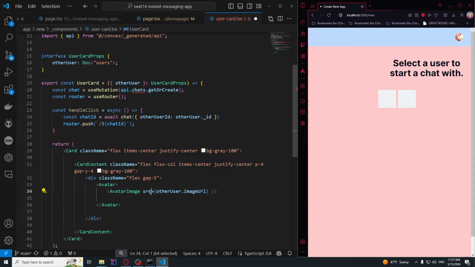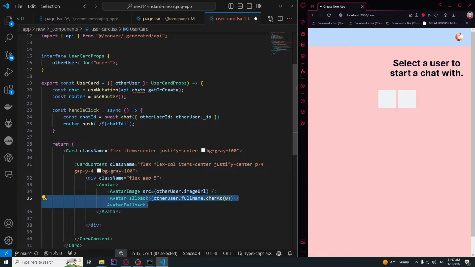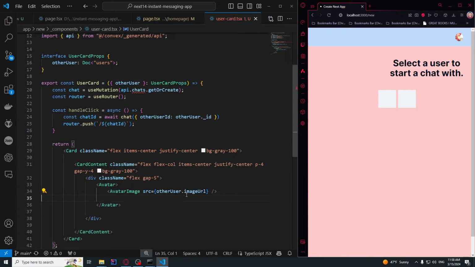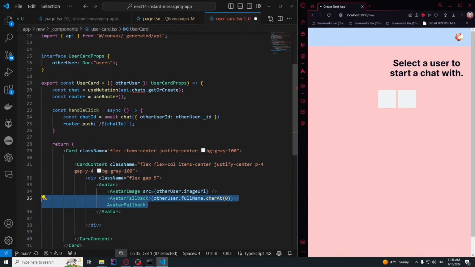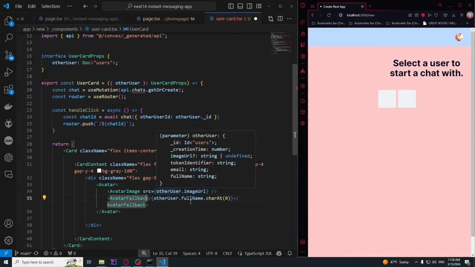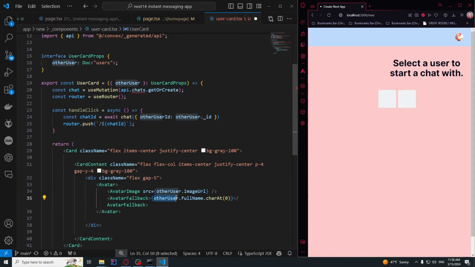And we wanna say AvatarImage is otherUser.imageUrl. So if I save this, is it gonna show the image of the other user? We'll see. But if there is no image, we're gonna say AvatarFallback. So if there is no imageUrl, if that doesn't exist, we will just say otherUser.fullName, the first character. So the first character of the other user will be shown instead of the image.